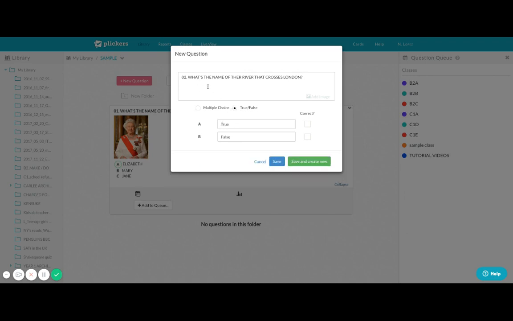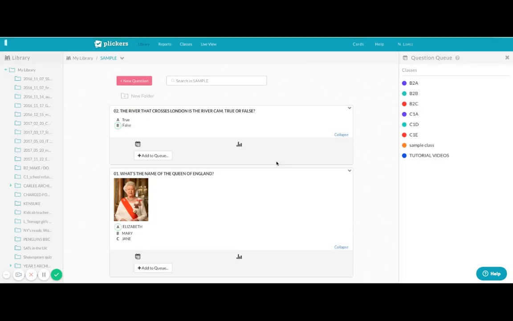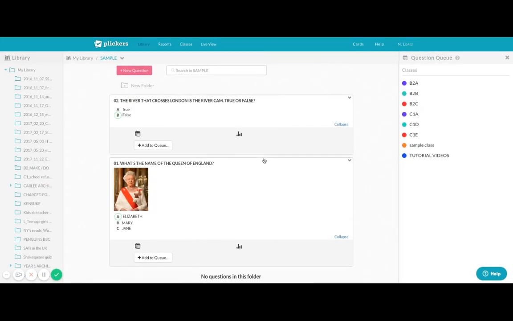Or maybe I'm going to make it a true-false question. The river that crosses London is the River Cam. True or false? It's false, so you save it. Okay, we have these 2 questions now.